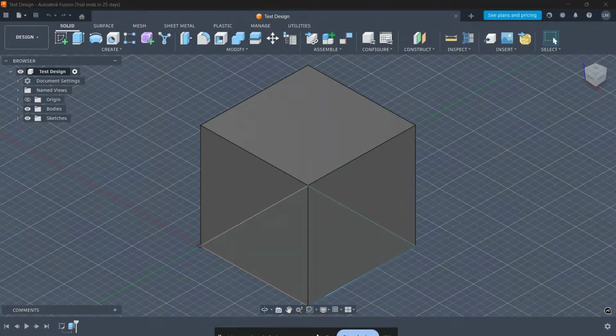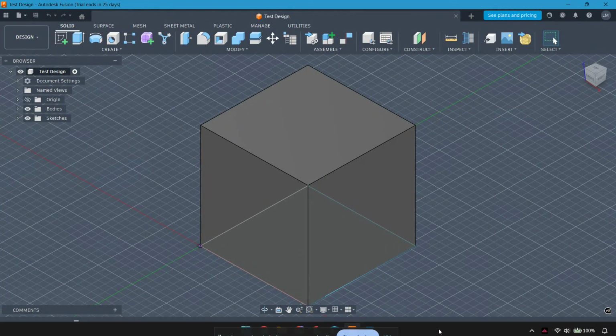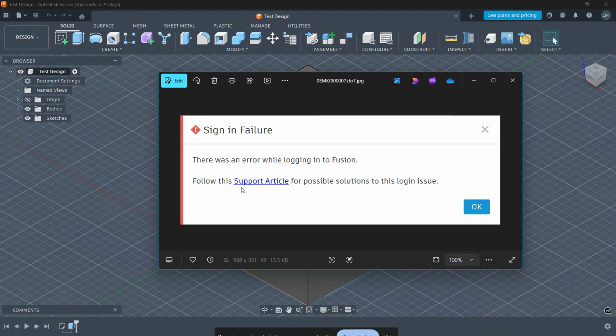In this video, I'm going to show you how to fix the Fusion 360 error logging in problem quickly and easily. This issue usually appears when Fusion 360 cannot properly authenticate your Autodesk account or connect to Autodesk's online services. When that happens, you might see an error message during login, or Fusion 360 may simply refuse to sign you in at all. The good news is that this problem is usually caused by simple things like network issues, expired login sessions, or temporary Autodesk service outages. In most cases, you can fix it in just a few minutes.